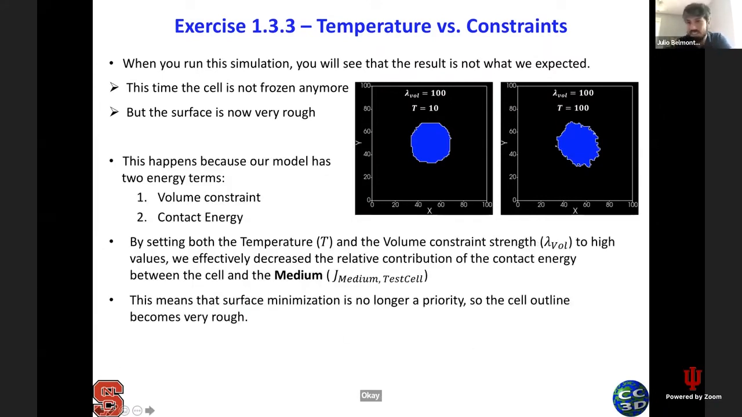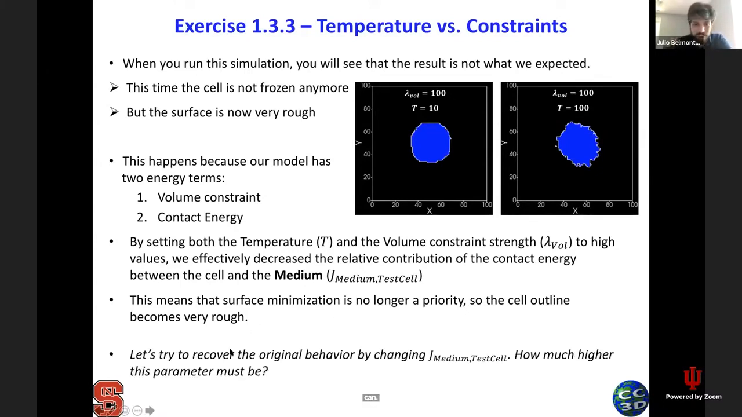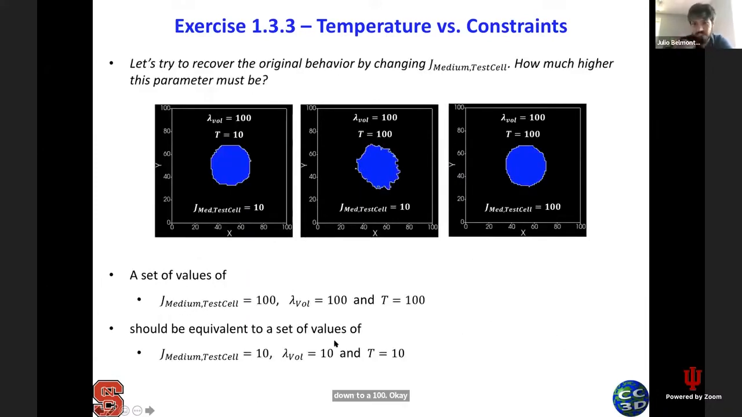So that's basically what I just said in words, so you can read it by yourselves. What we can do now is recover the original behavior by changing the additional energy between the medium and the test cell from 10 to how much? You can guess how much you have to change. You also have to change it by 10 to 100.